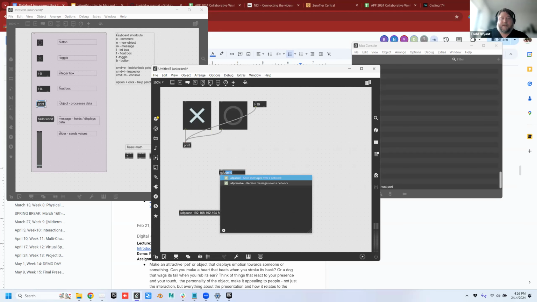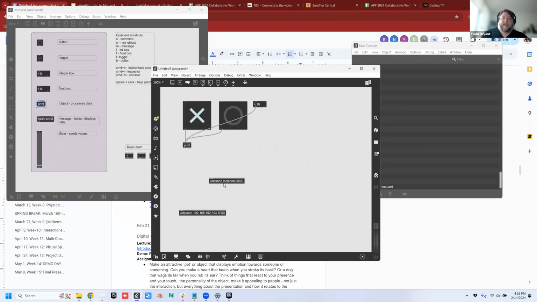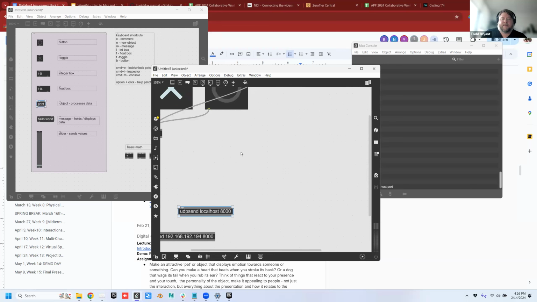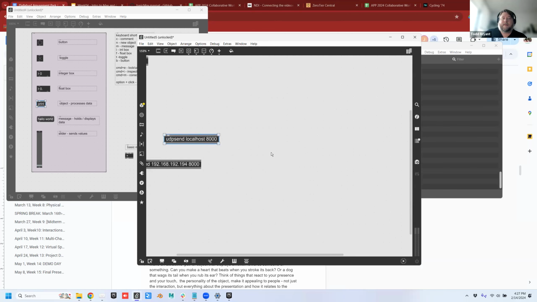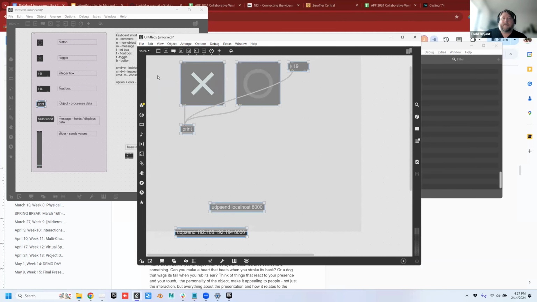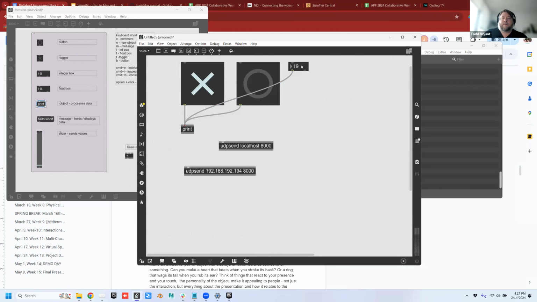But with UDP send, I can also say localhost because I'm sending it on my own computer. I don't need to actually send it on a network at all. So these are actually the same identical things. Make it a little bigger so you guys can see. Cool.